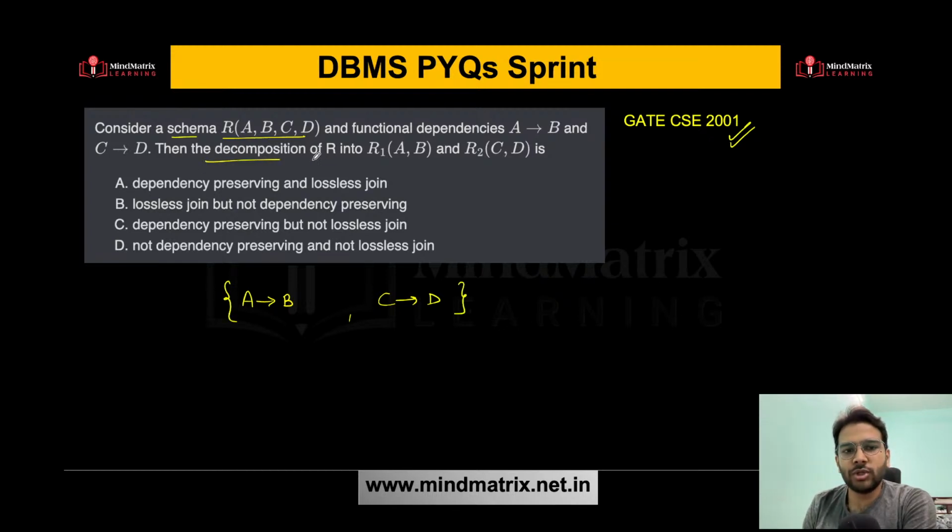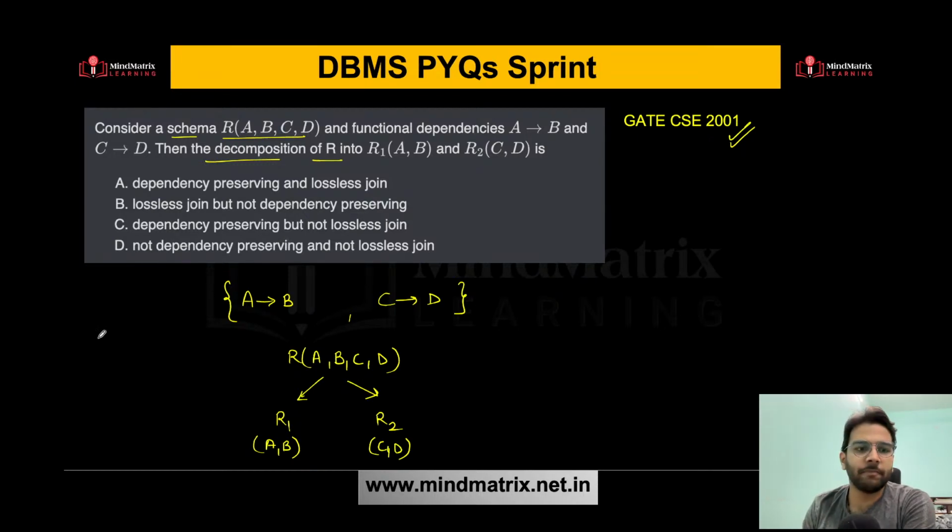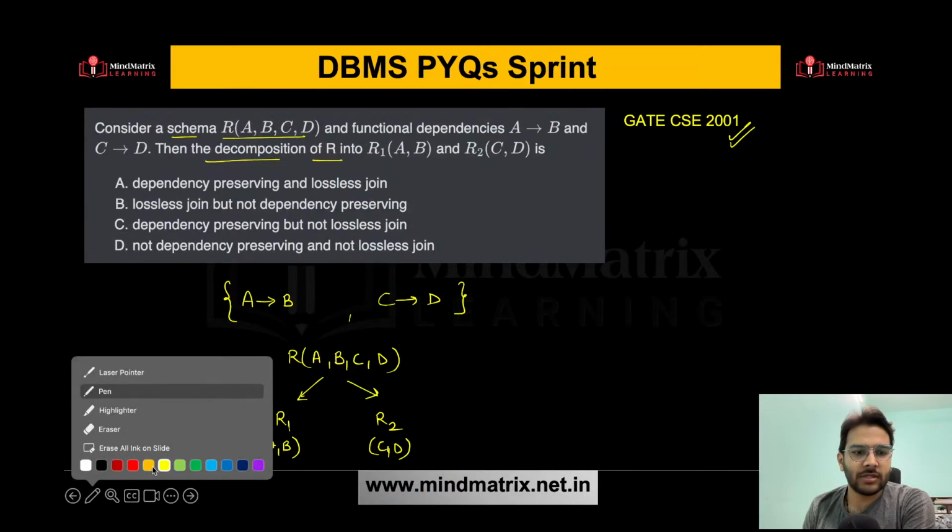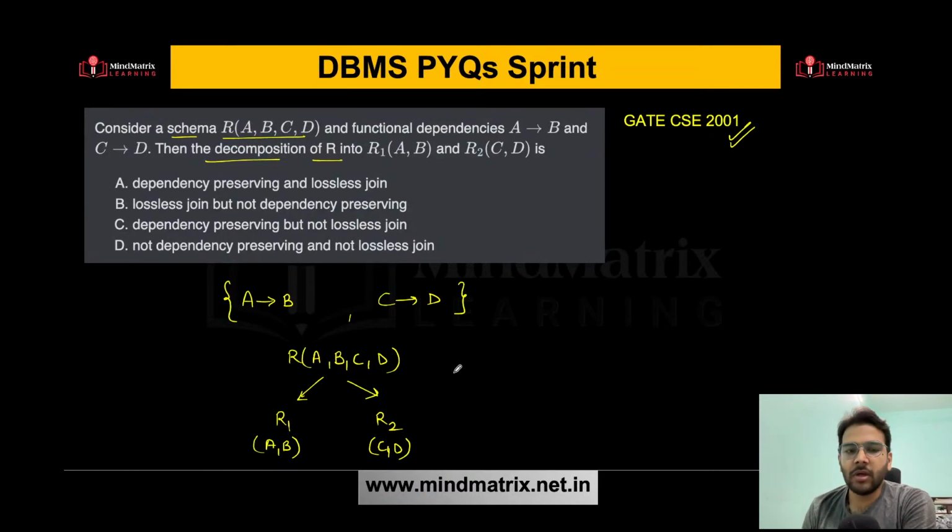Now the decomposition of R. We have this relation R having four attributes A, B, C, D, and they have decomposed this main relation into two relations, R1 and R2. R1 is A comma B and R2 is C comma D. Now we need to find out whether this decomposition is lossless or lossy. So what do you think? How do we find whether a decomposition is lossless or lossy?